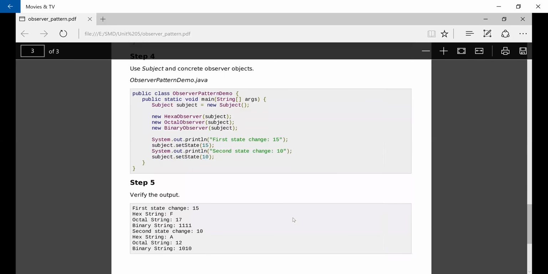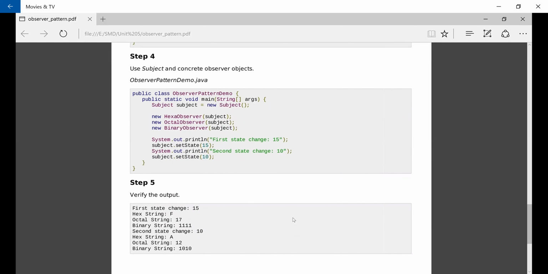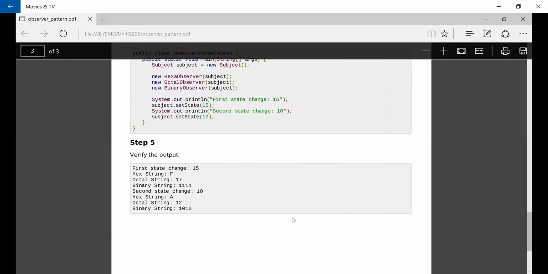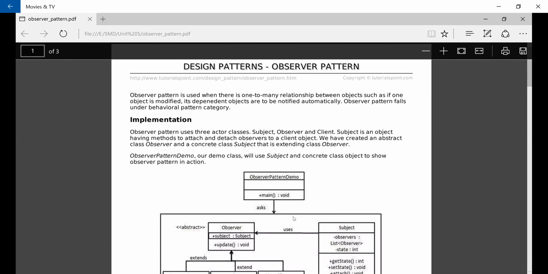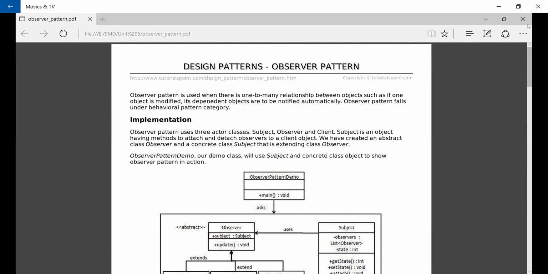So first state change 15, which is converted into hex string F, octal string 17, and binary string 1111. Second state change is 10. Now 10 is passed and converted into the hex, octal, and binary patterns. In this way the observer pattern works. Okay, so here we are clear with the observer pattern.